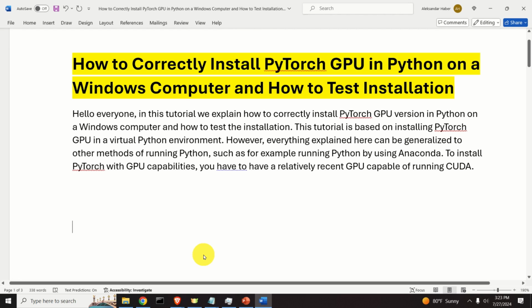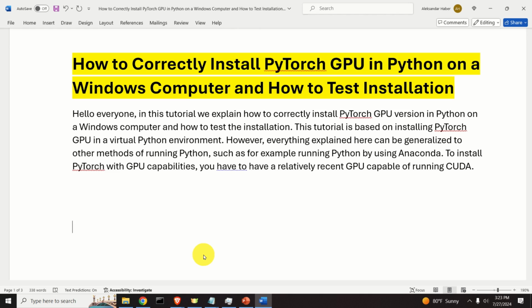Hello everyone! In this tutorial, we explain how to correctly install PyTorch GPU version in Python on a Windows computer and how to test the installation. This tutorial is based on installing PyTorch GPU in a virtual Python environment. However, everything explained here can be generalized to other methods of running Python, such as, for example, running Python by using Anaconda. To install PyTorch with GPU capabilities, you have to have a relatively recent GPU capable of running CUDA.